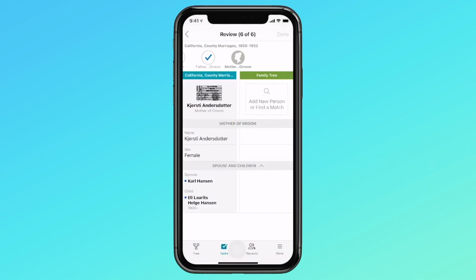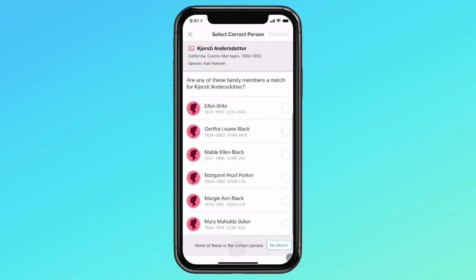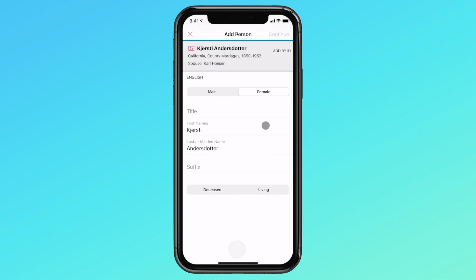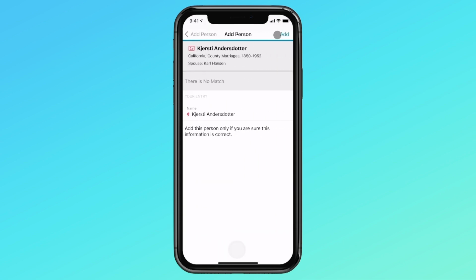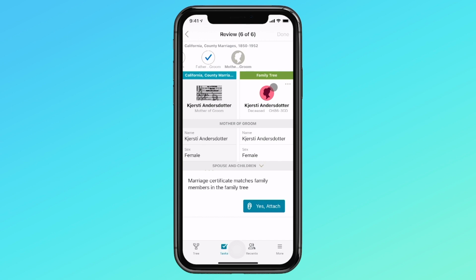And his wife, the mother of the groom, let's go ahead and add her as well. She is none of these family members. I'm going to hit no match. Those names and dates don't match up to, it looks like Kirsty. And we also know that she's deceased. We don't know when or where she was born or died, but we'll go ahead and hit continue and add her to the tree. And that is SourceLinker.